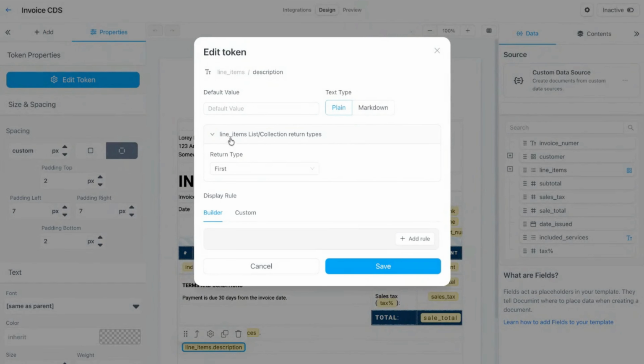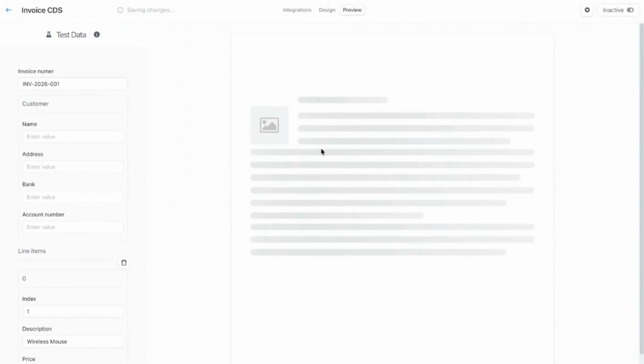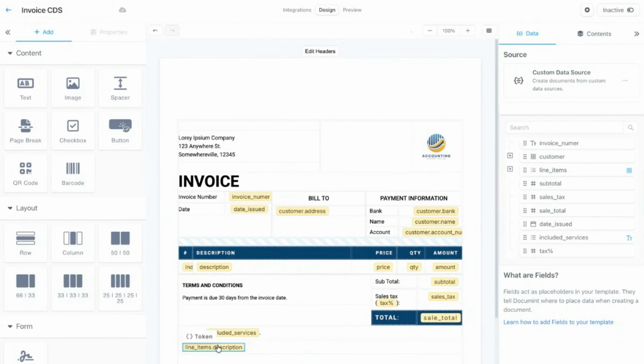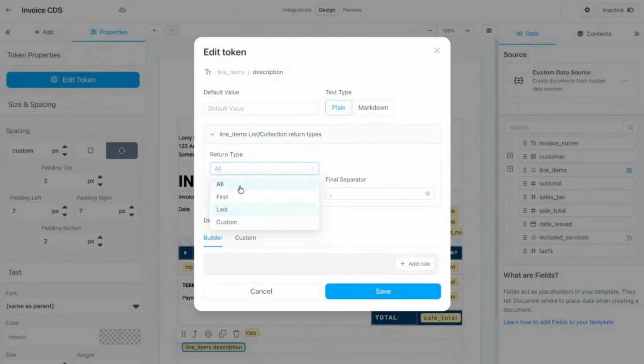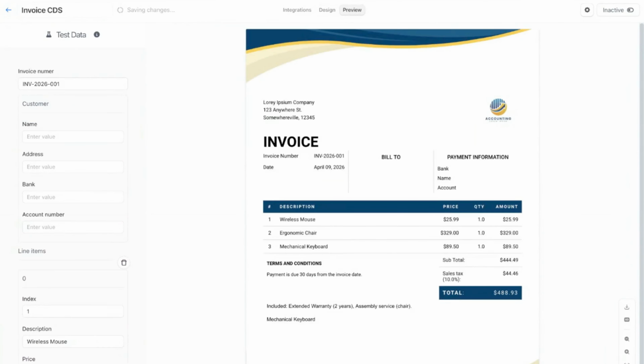If you want to display just the last one, it should display the last item in that list, which is mechanical keyboard. And you can also display all of them and add the separator. So in here, let's say I want just a comma and a space. And let's preview it. So all the items in that list will be displayed.